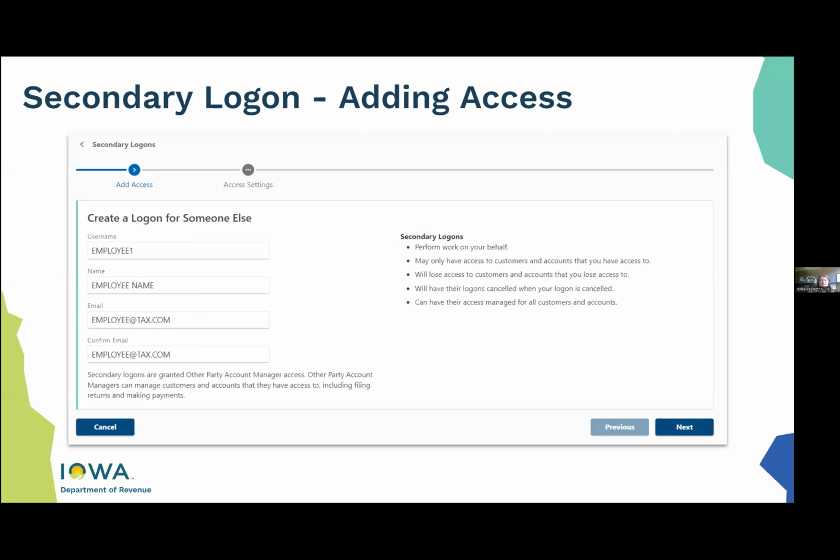So what I've seen a lot of people do is they put in their tax firm name, and then they put a 1 after it. I've seen them do that. And then you can input their email address, or if you have a group email address, you could include that here as well.